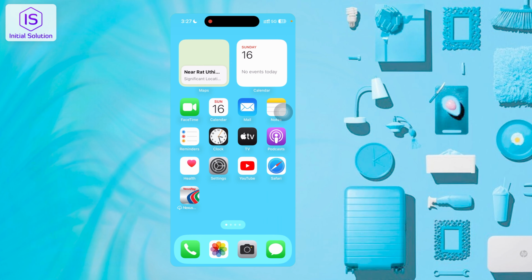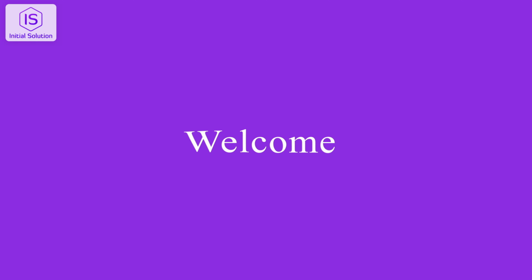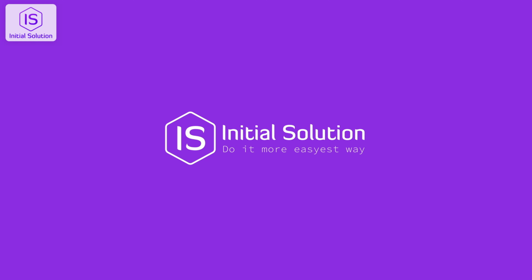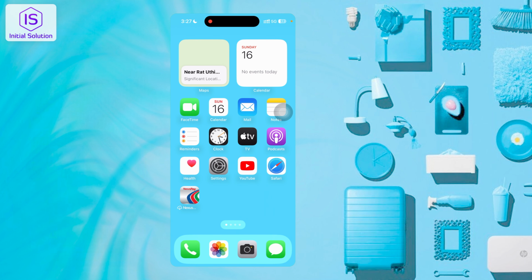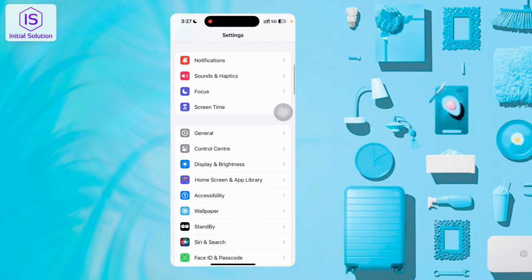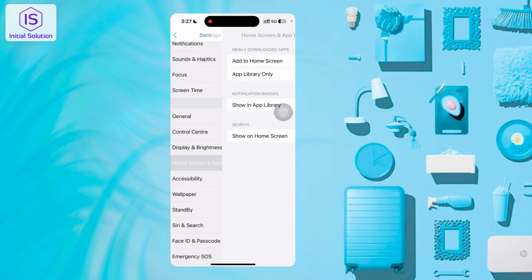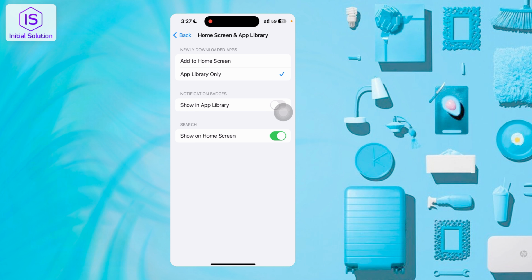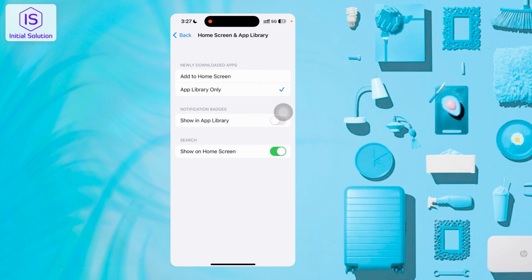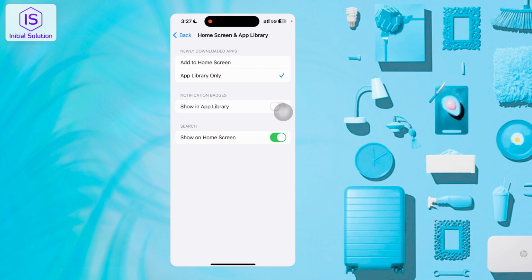Today I'll show you how you can change your home screen on your iPhone. So if you want to change, then you should tap on Settings. Then you see so many options. Then you can choose Home Screen. Then here it is showing App Library, and Show in App Library, and also you can add to Home Screen.